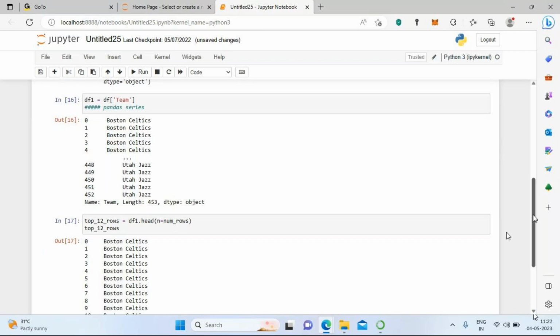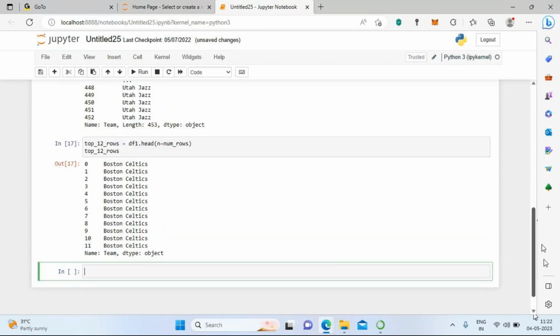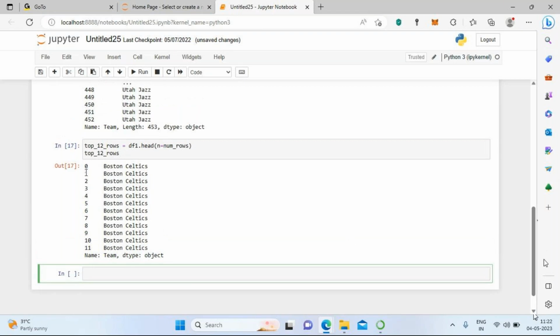Now I am able to select 12 rows. If you include 0, I can select 12 rows. These are called labels. Okay, fine. This is how you can select the first 12 rows.